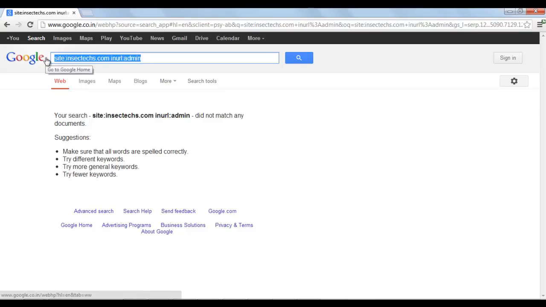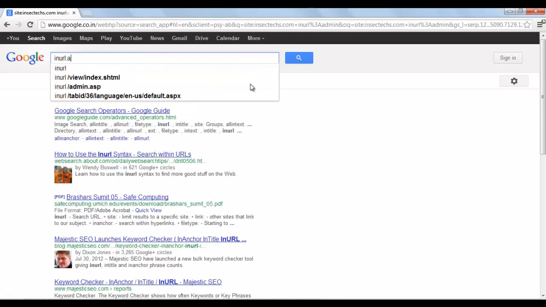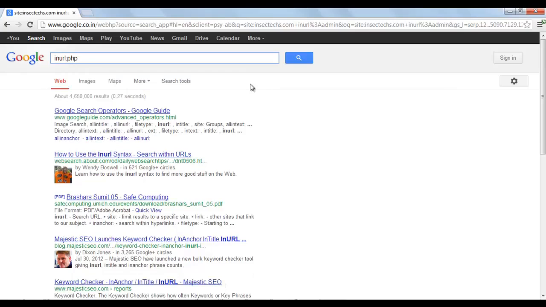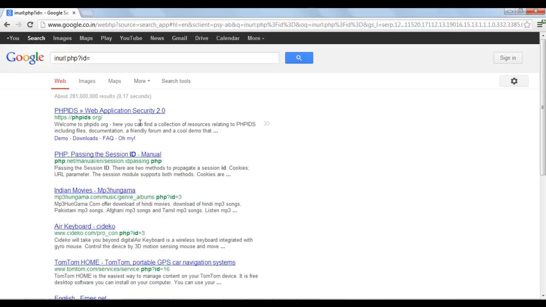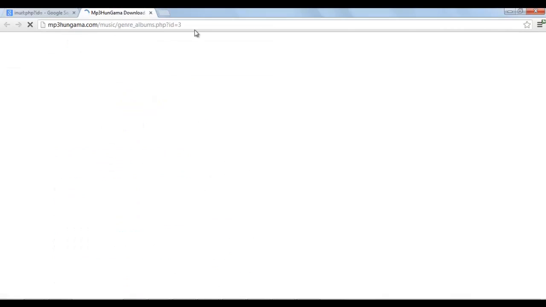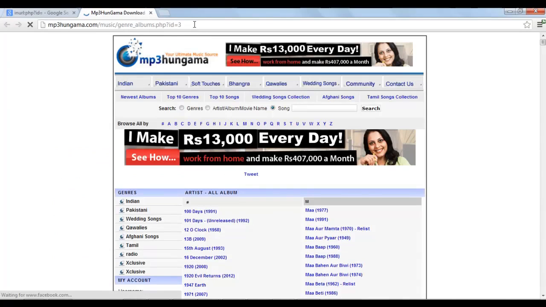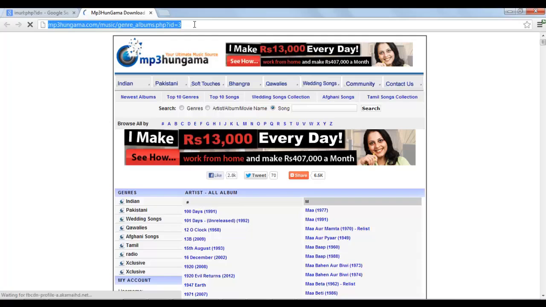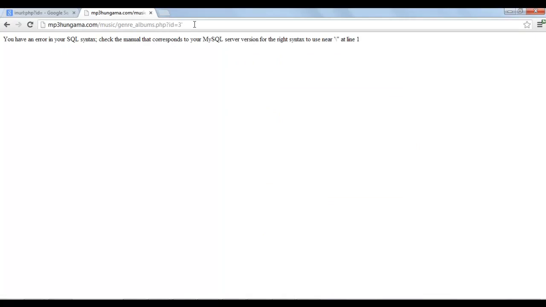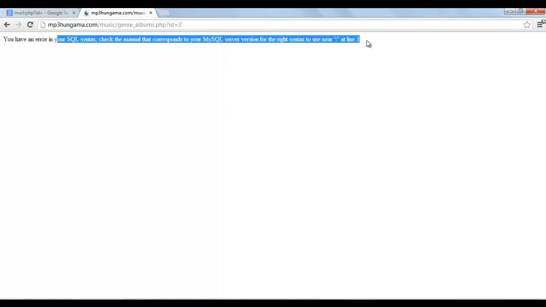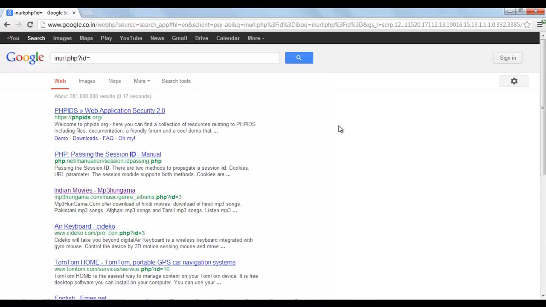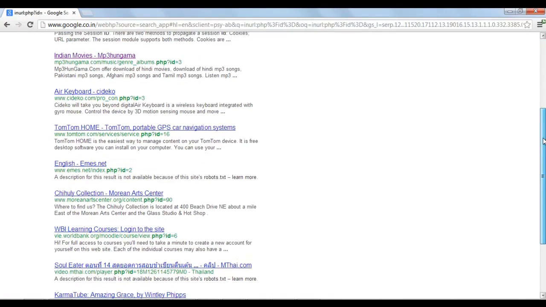Now, if you want to find out vulnerable websites using Google, you can use in URL php?id= something, so that it will try to result all the pages having similar URLs. Now you can search for SQL injections if you have any. This is vulnerable to SQL injection. So this is how we can search for vulnerable web applications using Google.